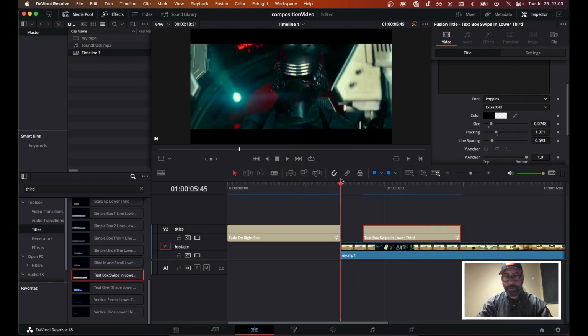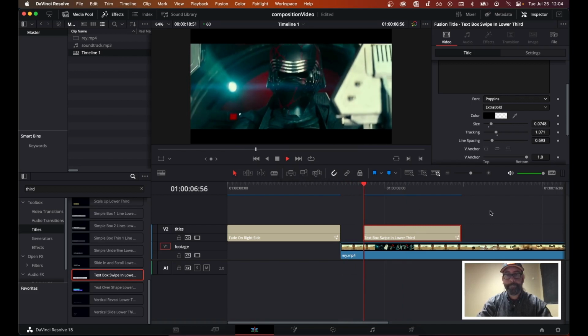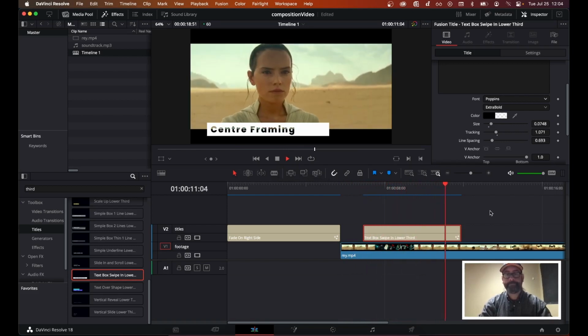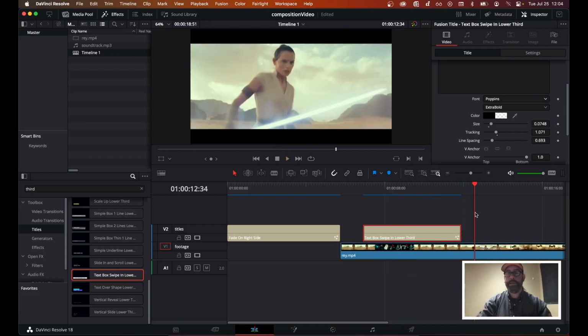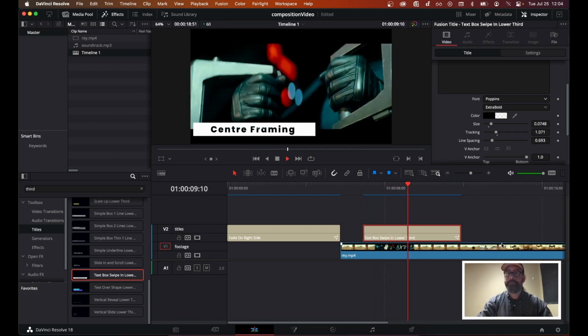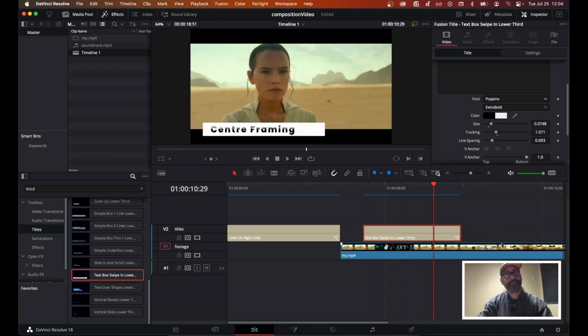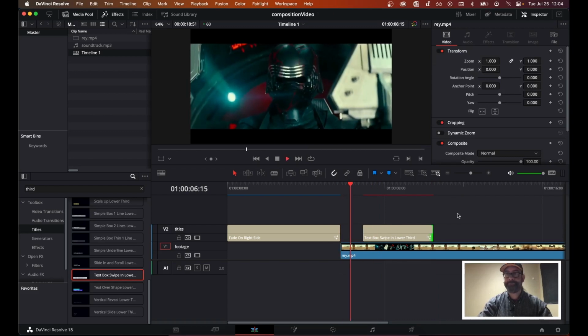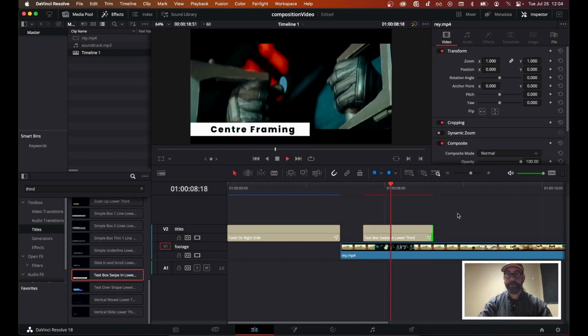All right, so give it a chance to play for a little bit. Lower third pops up, and then it flies away. Does it hang long enough for the viewer to read it? Let's see. Center framing. It might be too long, so I'm just going to grab the tail, drag it back, and that will alter the duration of that clip.